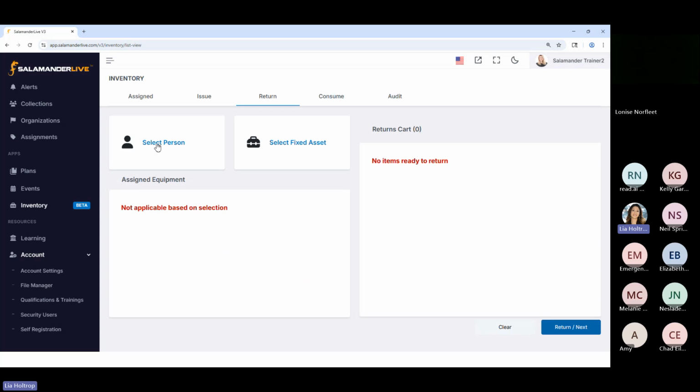Now, a question we get is what's the process if you have equipment that was issued out to someone that's outside of your organization or account? So for example, the select person will only pull the people that you have access to per your user permissions. But if you issued out your equipment to someone that's outside of your agency or your account that you don't have access to pull down their name, this is where you would do a select fixed asset. Okay? So this is just fixed assets in this case, no consumables.